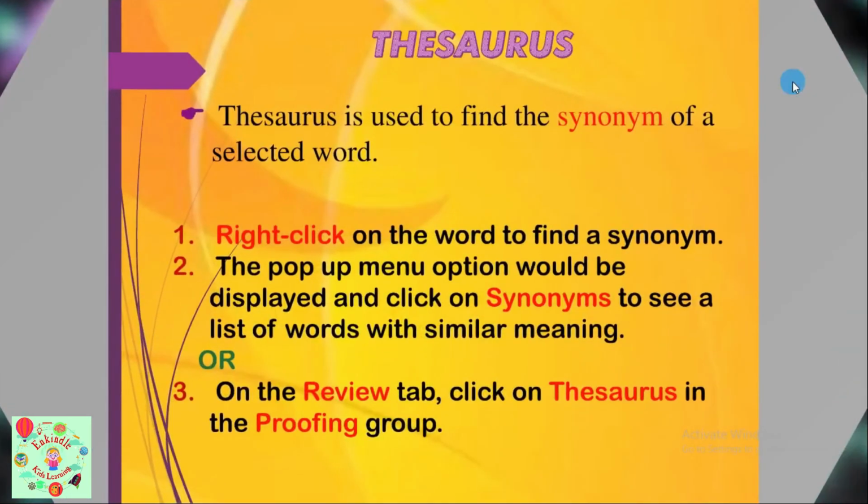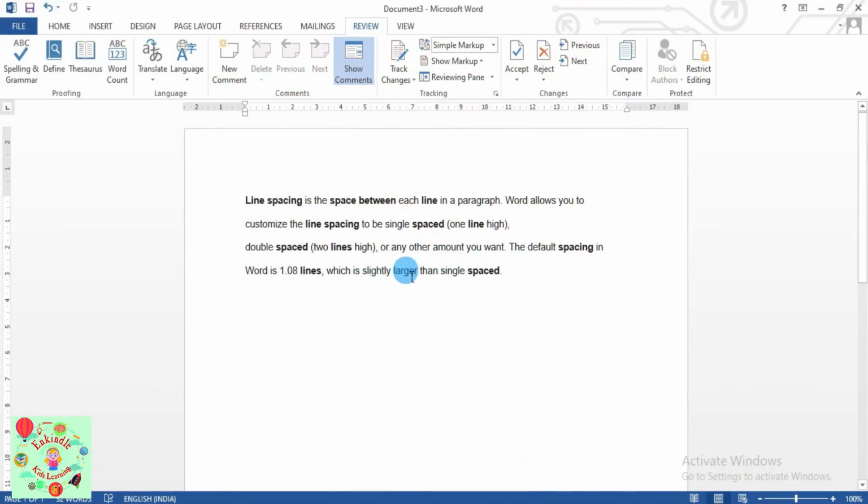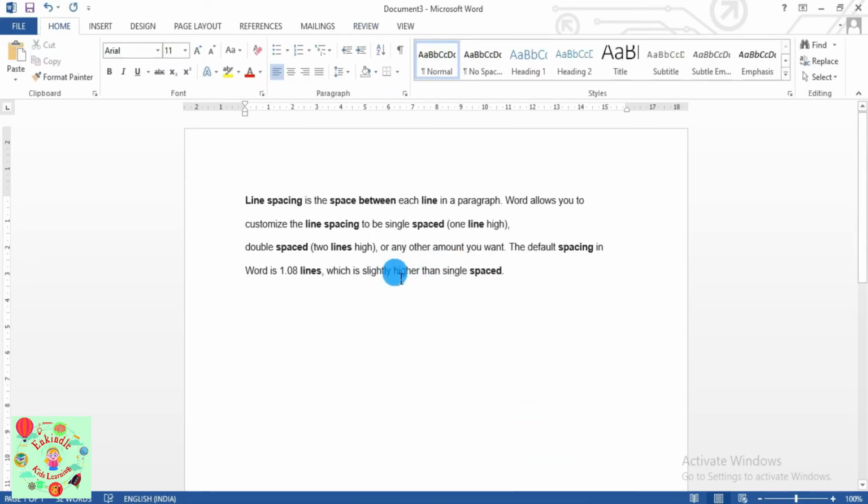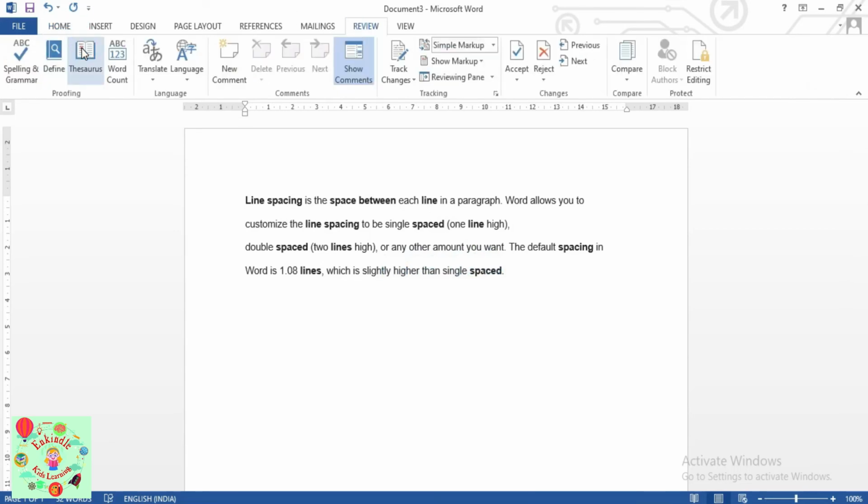The next feature which we will be studying is thesaurus. Thesaurus is used to find the synonym, in the sense alternative of the selected word. How does this thesaurus work? Let's see. First, you will have to right click on the word to find a synonym. The pop-up menu option would be displayed and click on synonyms to see a list of words with similar meaning. The synonyms displays a list of synonyms only for the chosen word. Or there is one more option. On the Review tab, click on Thesaurus in the Proofing group.